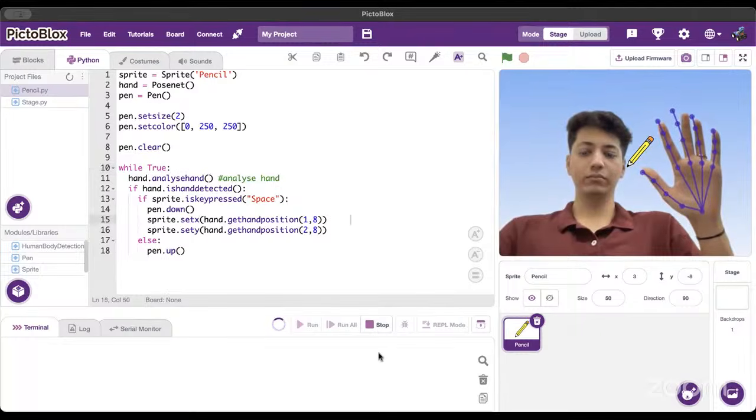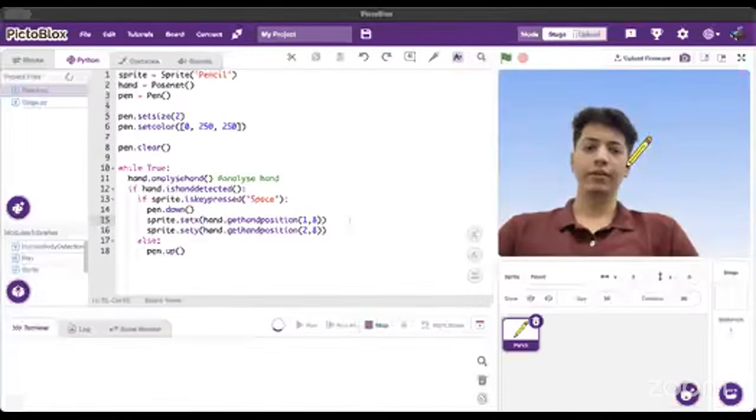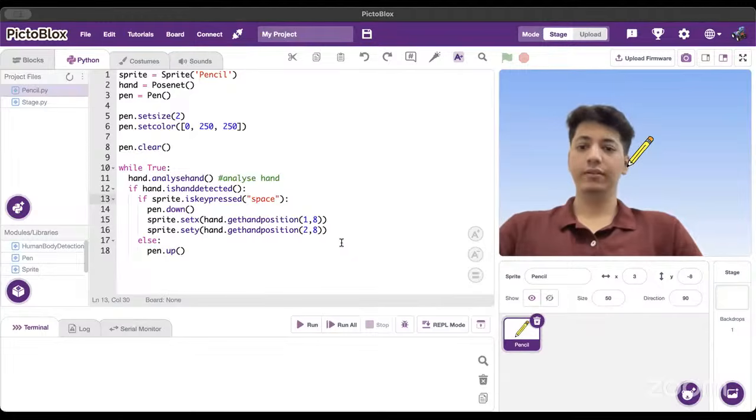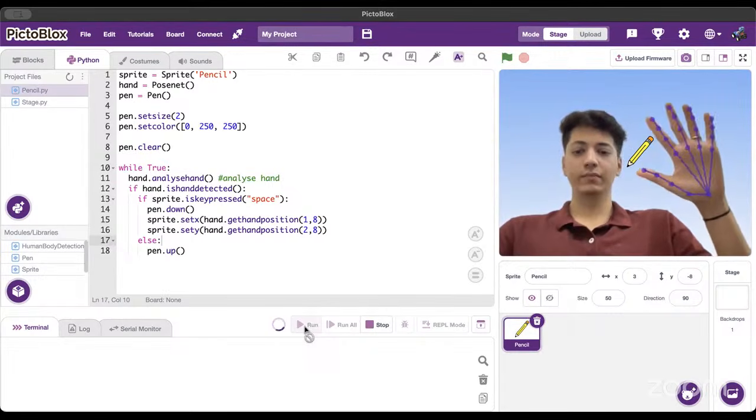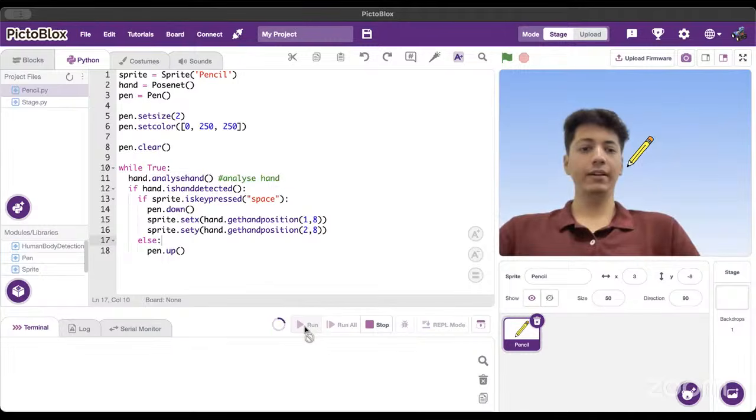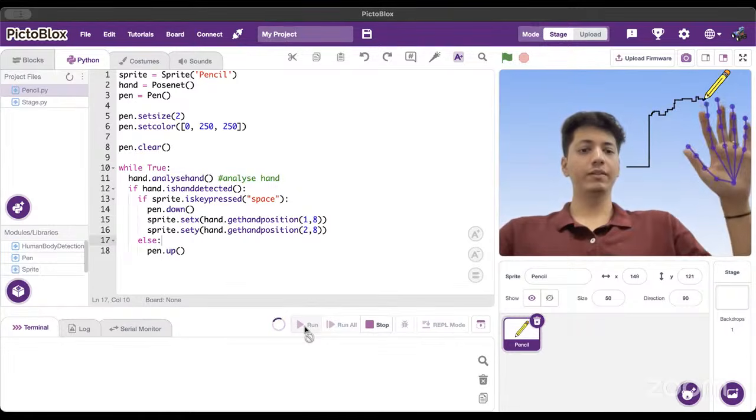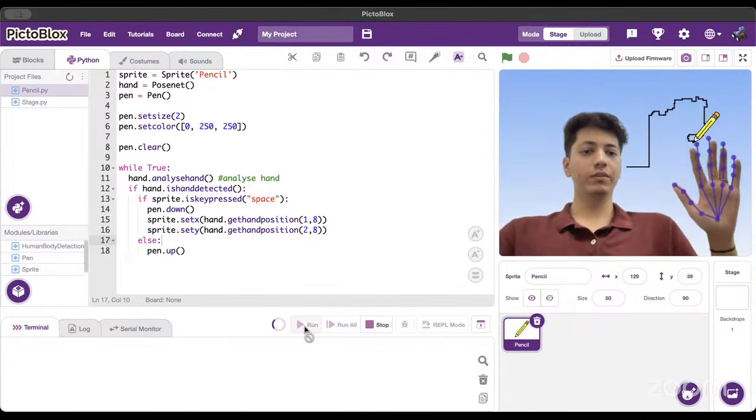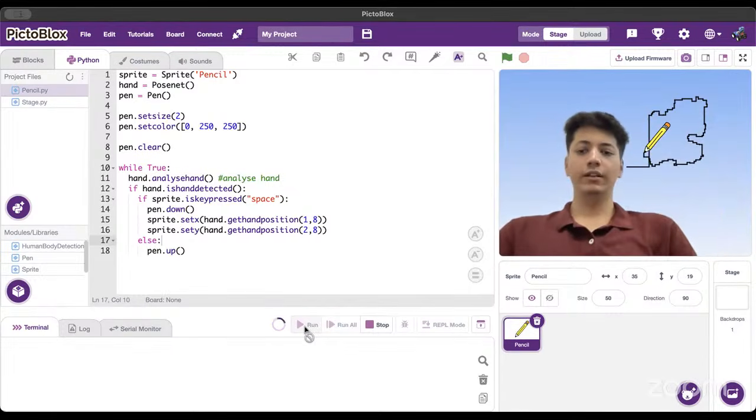Okay, there is some error. All right, the S is capital. My bad, because the key's name is written as not capital here in PictoBlox. It's going to take some time to detect my hand. And once it does, and I click on the space bar, it will start drawing. All right. And let's say if I want to stop, I can stop that as well.